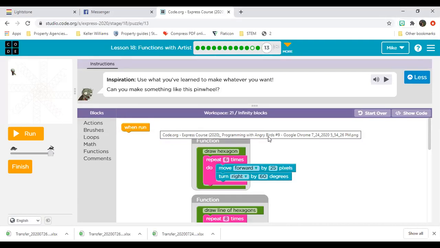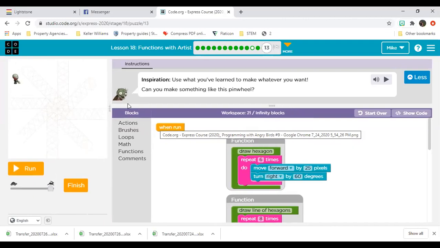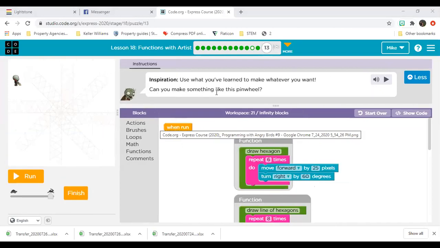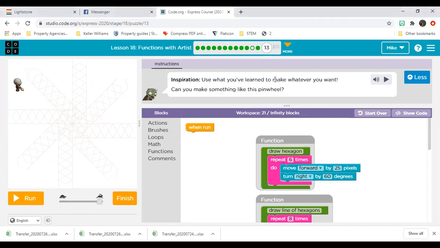Okay, so guys, let's look at this last one. Wow, look at that pattern we've got over there. It's a crazy pattern. Use what we've learned to make whatever you want. Now, this is going to be a challenge for you guys as well. I want to see what you guys come up with, and please send it to me. Here they've given you an example of something to do, but they tell you you can design whatever you want. Can you make something like this pinwheel?